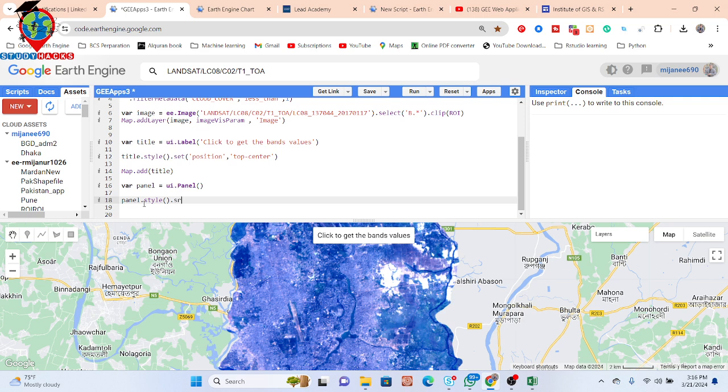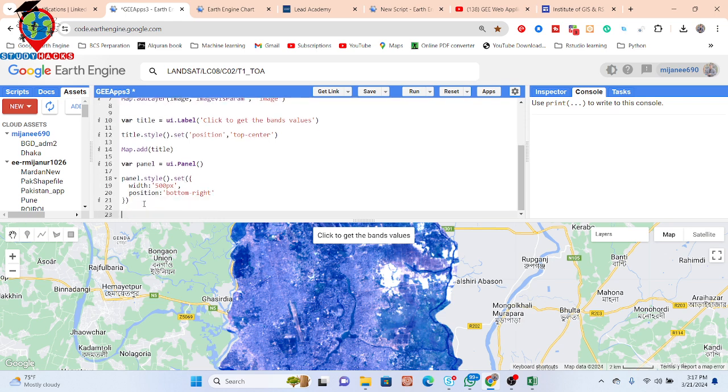And in this style I set some arguments, such as the panel width and also the panel position. Suppose I put the panel width as 500 pixels, and also set the position. I want to set the position in the bottom right corner. So for that put here bottom right. So now it creates the panel. To this panel I simply add some style. So I put the width mainly 500 pixels and set the position bottom right corner.